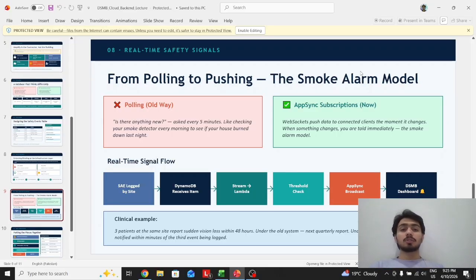From polling to pushing, the smoke alarm model. Polling: is there anything new, asked every 5 minutes, like checking your smoke detector every morning. With subscriptions, WebSockets push data to connected clients the moment it changes. When something changes, you are told immediately, the smoke alarm model. It wouldn't be practical if chatting apps were polling based. You would be completely blocked for 10 seconds. But with WebSockets, they are told immediately.